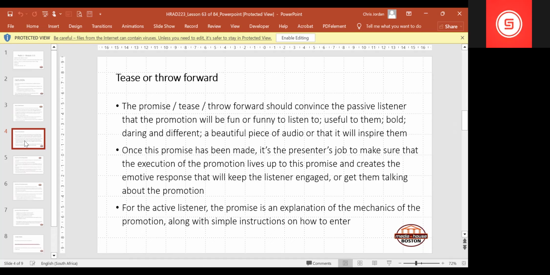So once this promise has been made, then that's where you need to now fulfill that promise. So we want to make sure that when we execute this promotion, it has to match up to exactly what it is that you did promise or tease to the listener, right? So it creates that emotive response that will keep them listening and engaged.